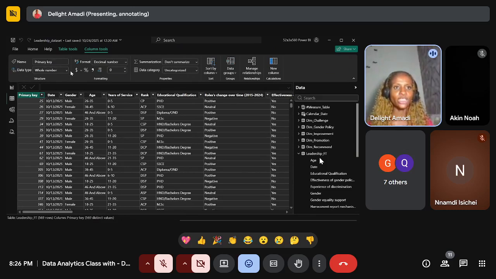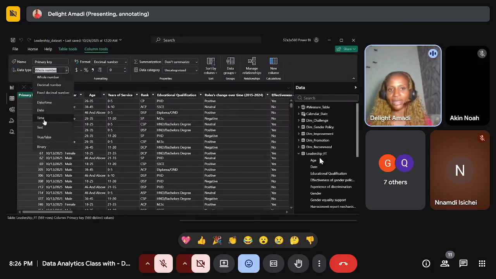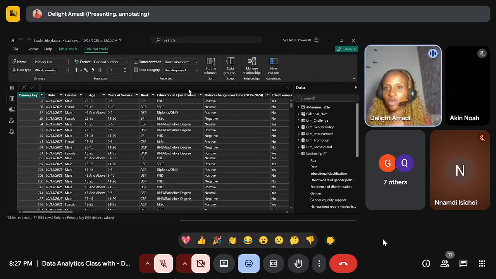And now, if you check here, you can see the time data type. We have the whole number data type, decimal, fixed decimal number, date and time data type, date data type, time. Then we have the text. The text is the string, and we can see them like this column. Row change over time, positive, neutral, you can see it.